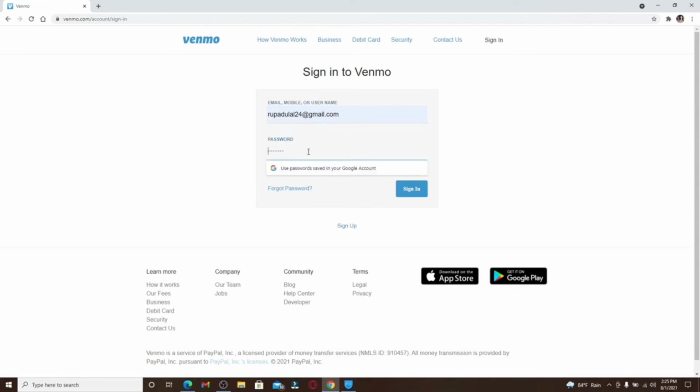Now, head over to the password text box and type in the password that you created during the sign-up process for Venmo. Make sure to type in the correct password every time you log into your account in order to log in without any kind of problem. In case you don't remember your password, you can click on this link right here where it says Forgot Password and follow the instructions if you want to reset to a new password by changing it.